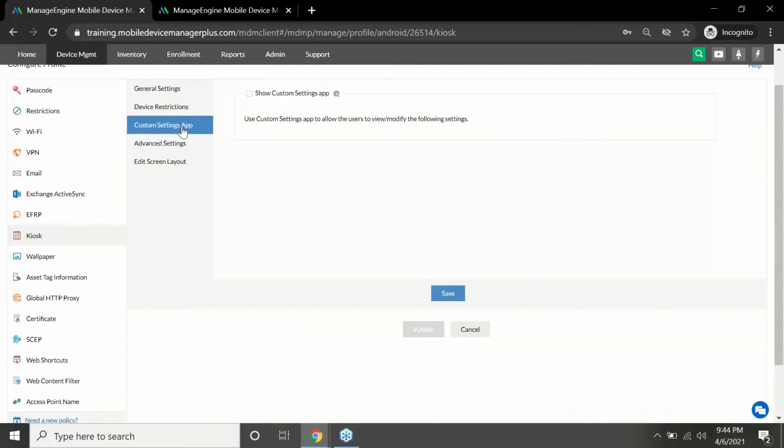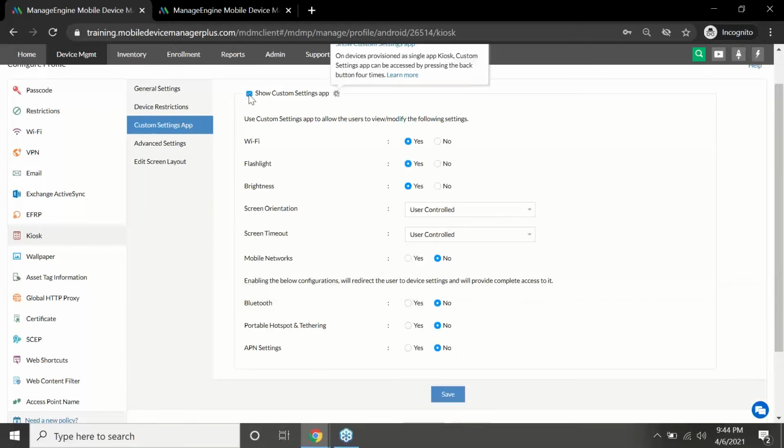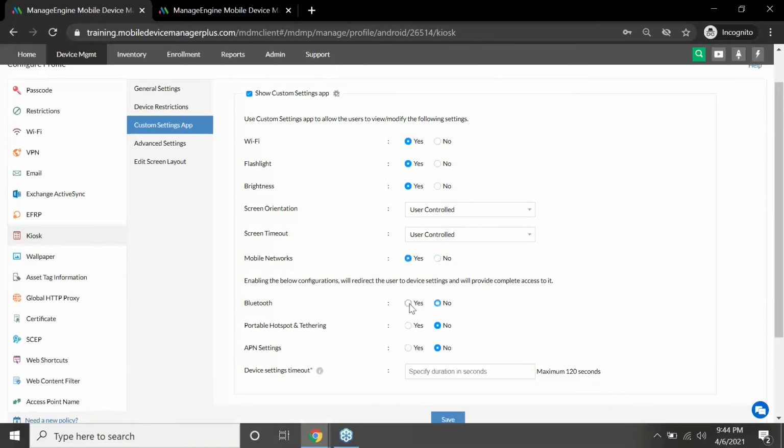Click on the Custom Settings app, as we allow you to create a custom settings application to allow your users to modify or enable certain basic settings. So you can allow Wi-Fi, brightness, mobile networks, and Bluetooth as well.